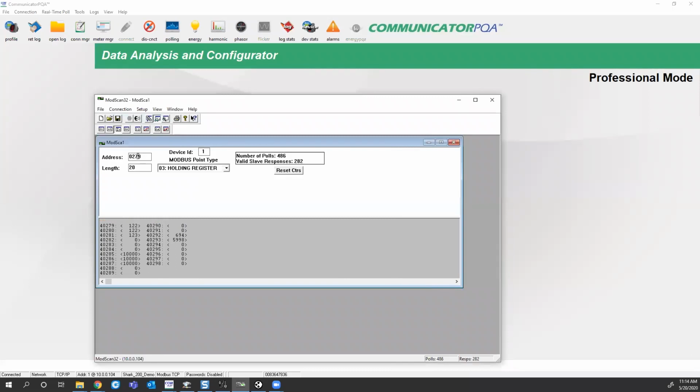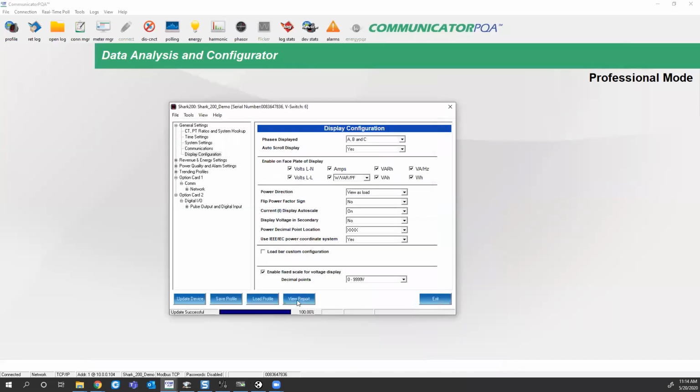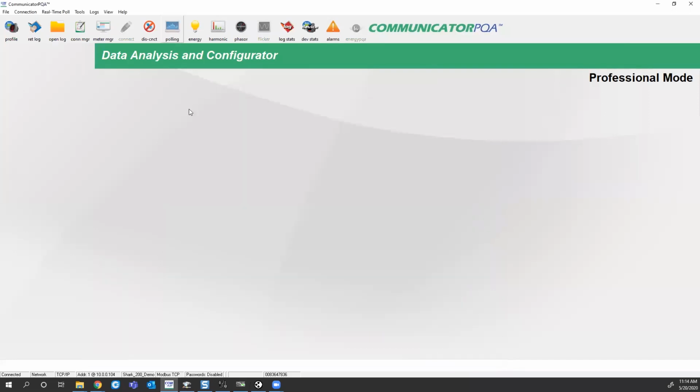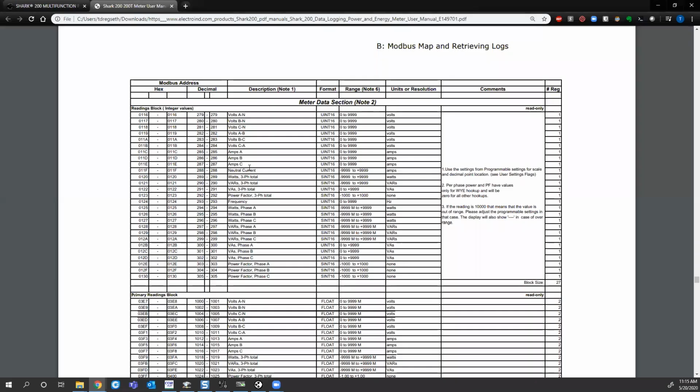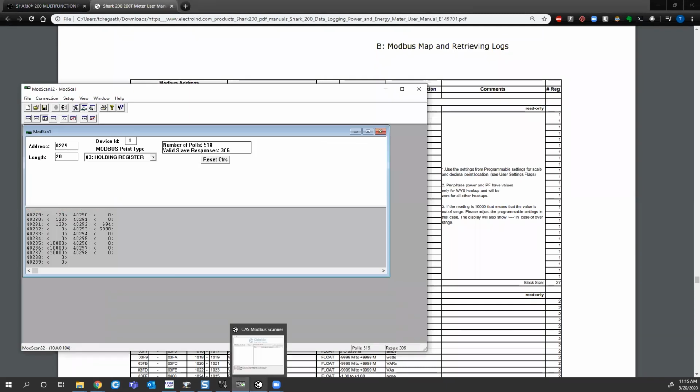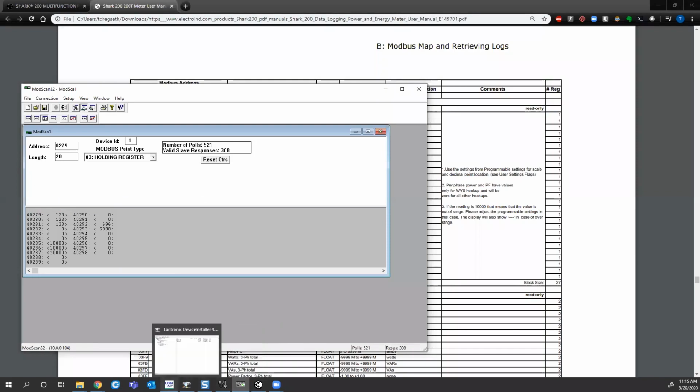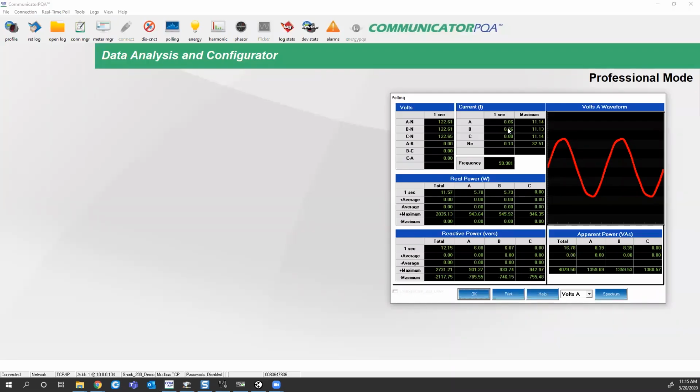Now that I'm polling register 279 and I set a fixed scale for voltage, I'm getting my voltage values in. You'll notice that we don't see the decimal points, but the voltage values are coming through just fine. The current values, looking at the Modbus map, we have amps A, B, and C, which should be next, are still reading 10,000. That's because I only set up a fixed scaling for the voltage, not for the current. So current is still auto scaling.